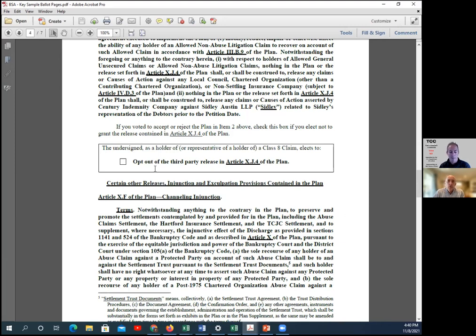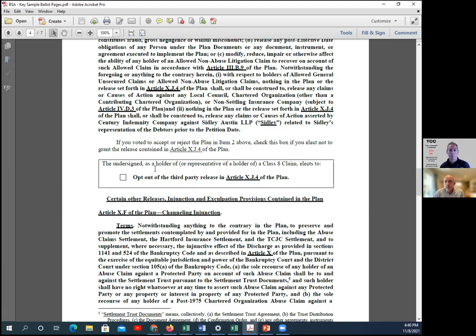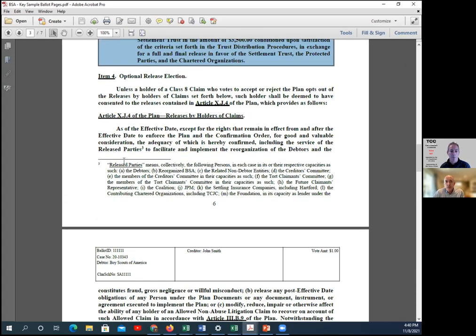If you scroll back up there to the bottom of the page, there's a footnote there, and there's a definition of the parties whose claims would be getting released. And so this does not relate to your sexual abuse claim. This relates to other claims that a survivor might have against any one of these released parties.